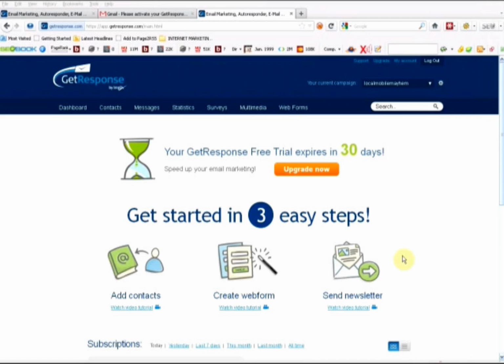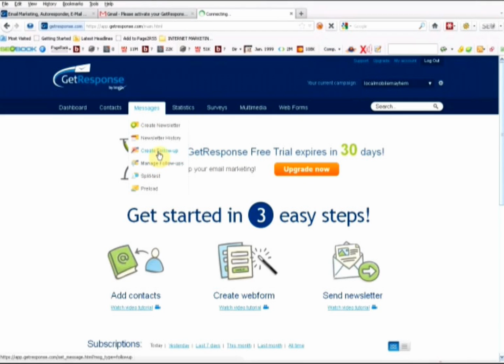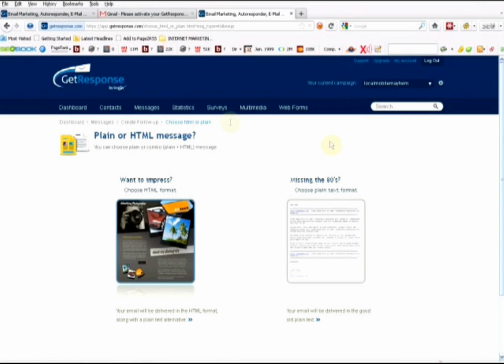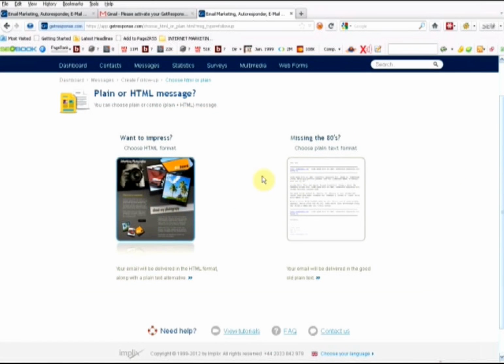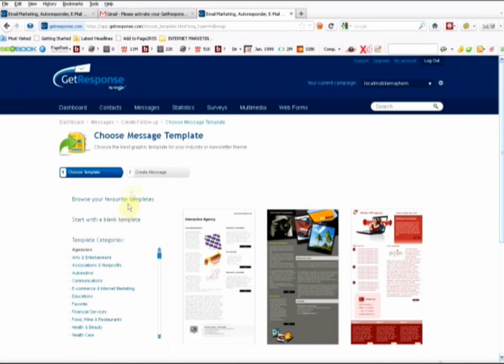So to set up our autoresponders, make sure you're in the current campaign that you want to use, go to messages and click create follow-up. Okay, and you've got two options. You've got HTML and you've got plain text. What I do is click on HTML, but rather than use the fancy HTML backgrounds, all I do is start with a blank template. The reason being, it allows you to create hyperlinks with your text.